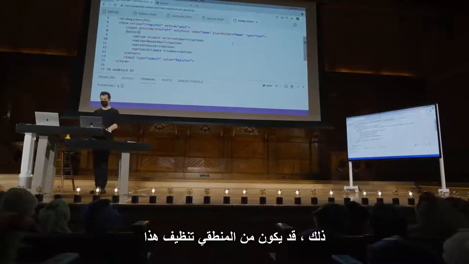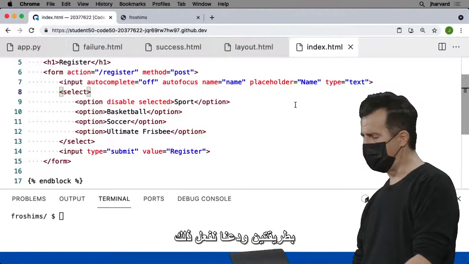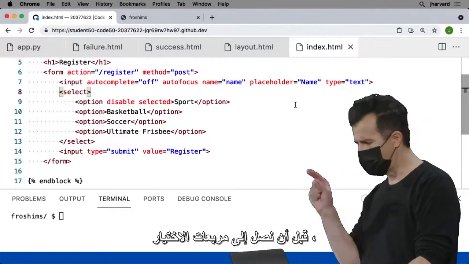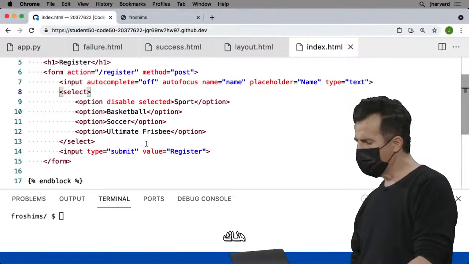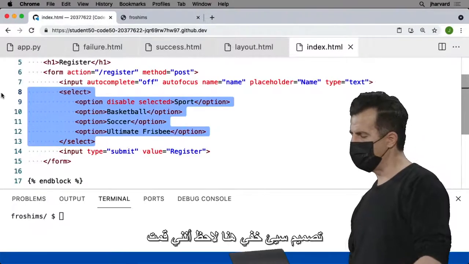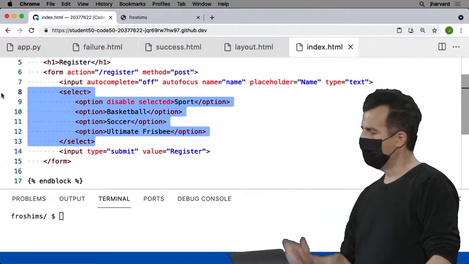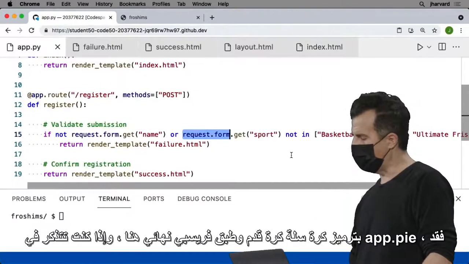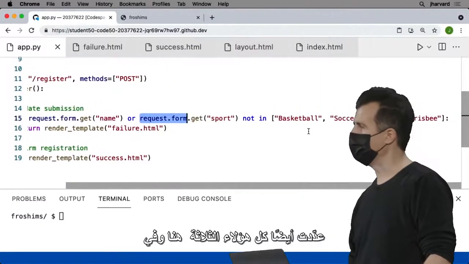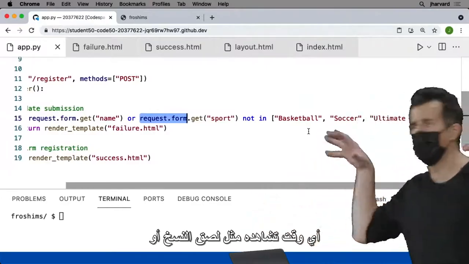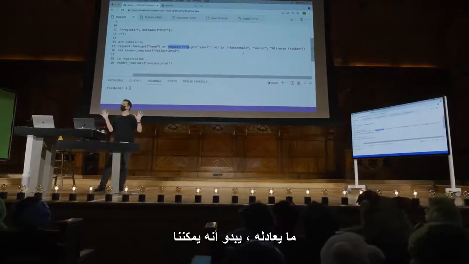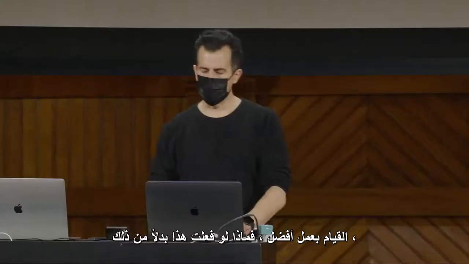Well, it might make sense to clean this up in a couple of ways. And let's do this. Before we even get into the checkboxes, there's one subtle bad design here. Notice that I've hard-coded basketball, soccer, and ultimate frisbee here. And if you recall, in app.py, I also enumerated all three of those here. And anytime you see like copy paste or the equivalent thereof, feels like we could do better. So what if I instead do this?